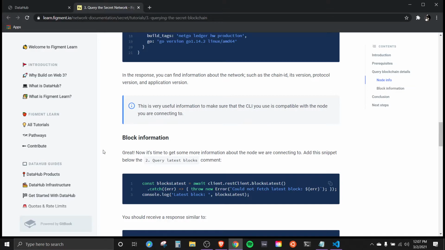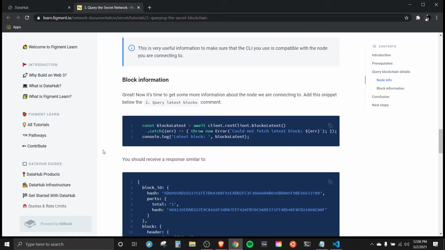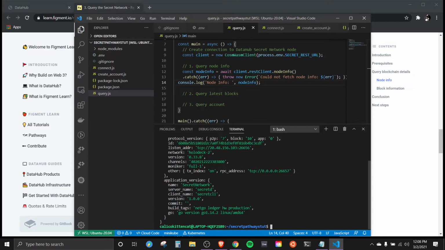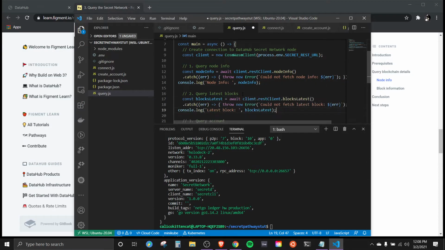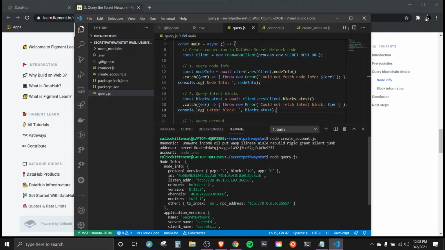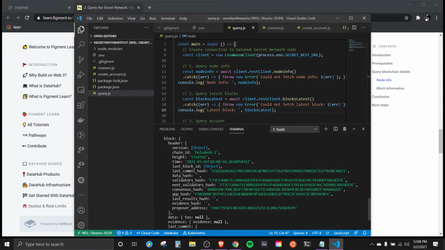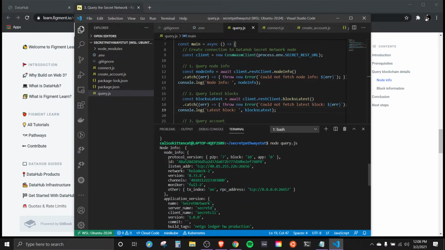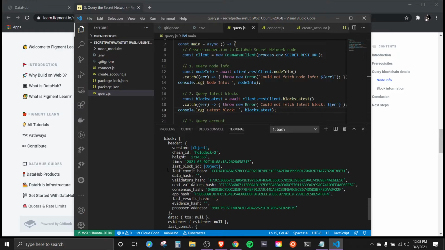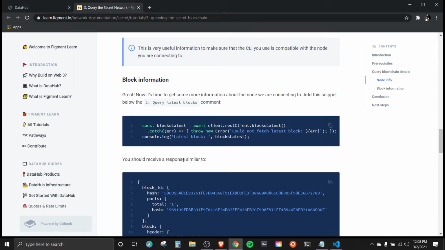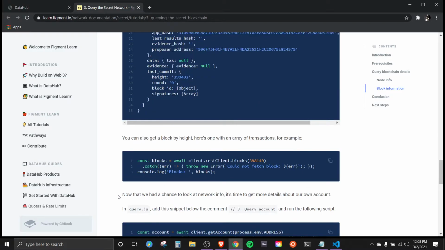This is very useful information to make sure that the CLI you use is compatible with the node you're connecting to. Now let's get some block information. Under query latest blocks in that same bit of code, let's copy and paste this in. Hit Control S to save. And we can run node query.js again. And we should see additional information. And we do. We get the latest block, block height. There we go. You can also get a block by height. Here's one with an array of transactions, for example.